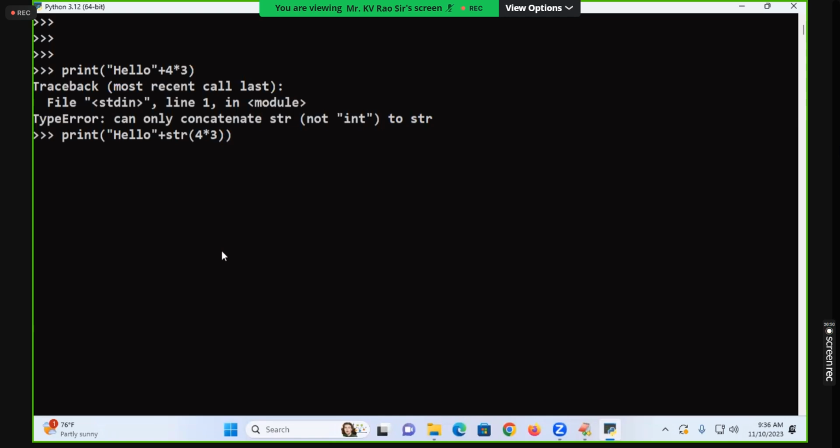Now, before asking the question, you are sorting it out yourself. So wrong answer. Hello 12 is the answer. What is 4 into 3? It is 12, converted into what type? And concatenated with whom? How will you get hello 4 into 3? What is the str of 12? 4 into 3 is 12, converted into a string and concatenated with hello. Hello 12 is the answer.